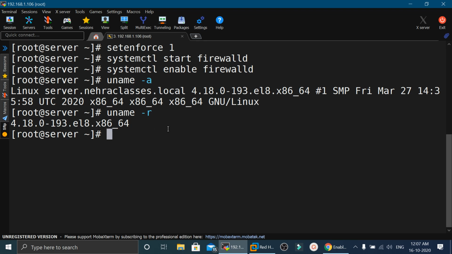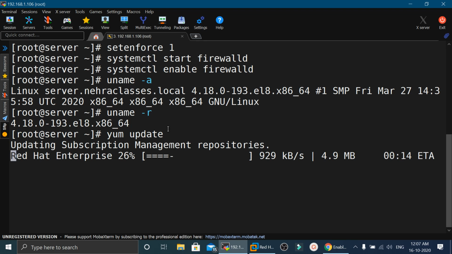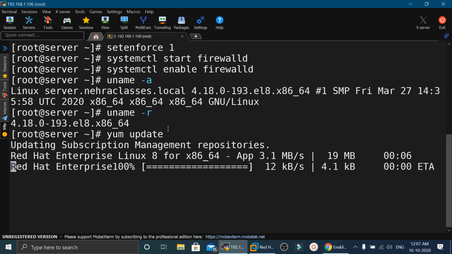Yes, and you can patch your machine as well by running the yum update command. Since I have the active subscription and I have already upgraded it, if a few packages are available then I can easily patch the machine as well. I don't want to waste your time, so I'm not going to do it now. I will halt this process.